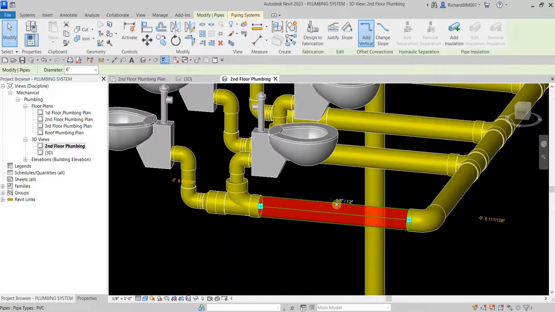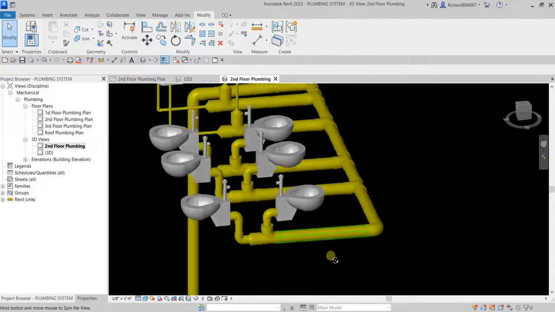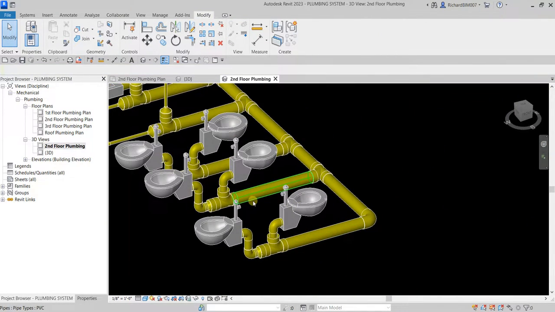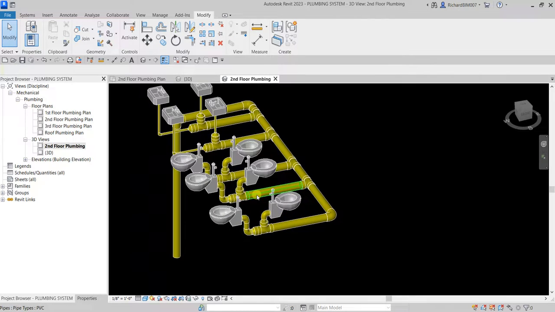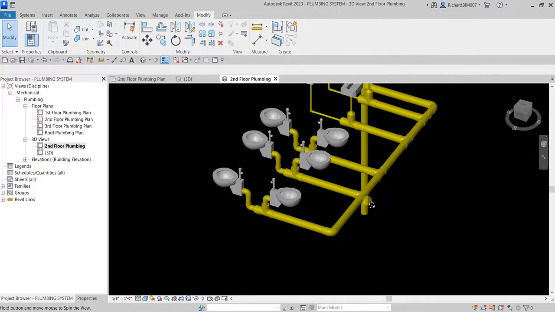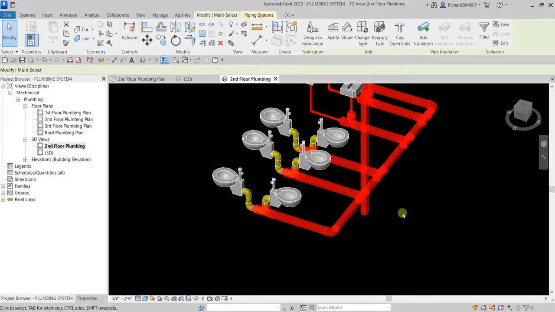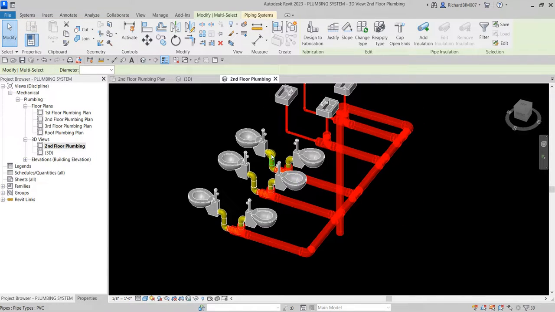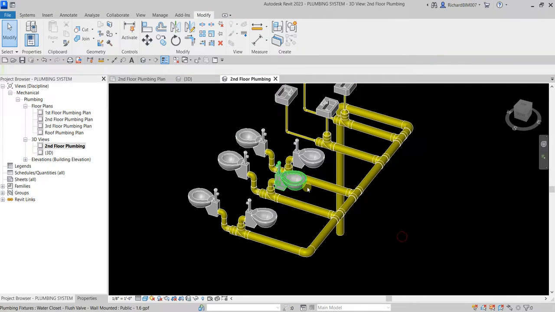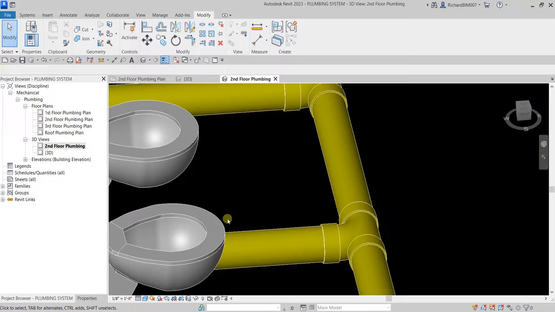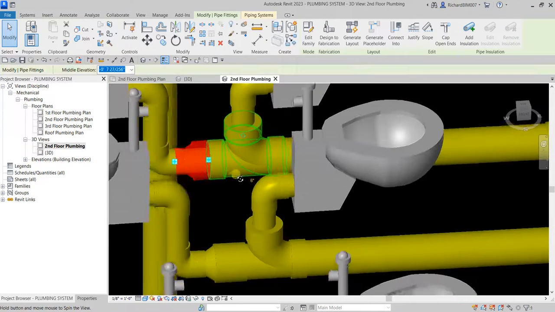There you go. So there's a slope. Okay, so if you hover your pointer, you can press tab, tab again. It will highlight the whole system, right? Okay, there you go, tab. Okay, tab, click. Okay, there you go. Now this one is a little tight here.